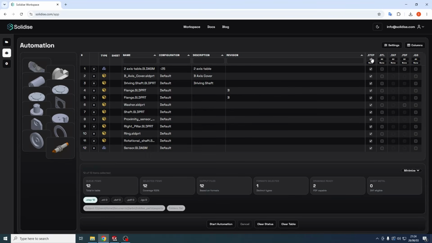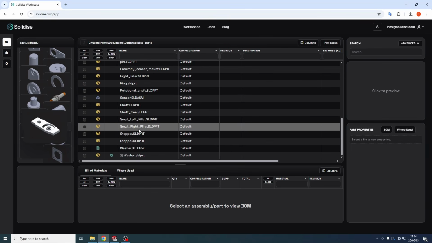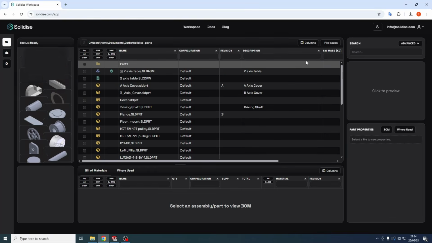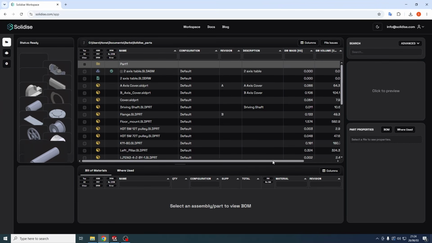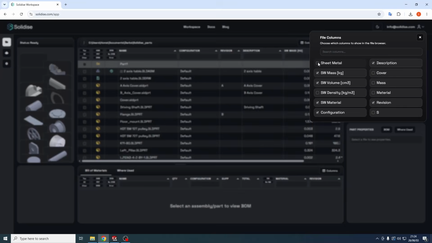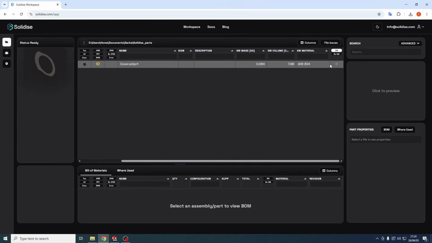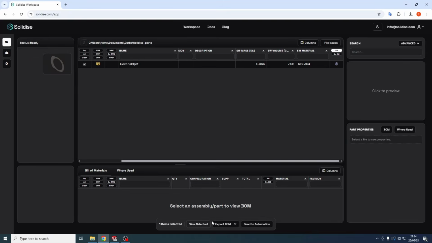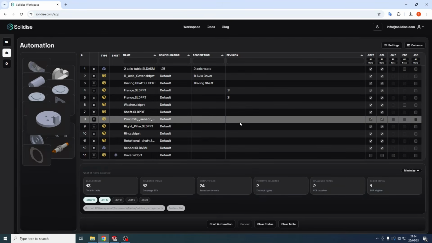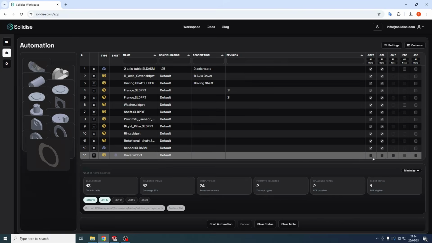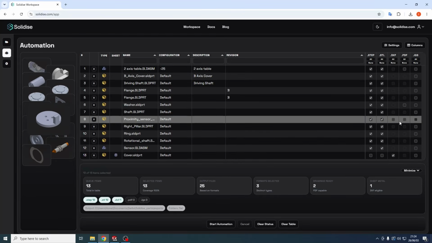Next, I can choose the required output format for each selected file. In this list, I do not currently have a sheet metal part, so the DXF flat pattern option is not available. I will quickly add a sheet metal part to the selection so we can include that output as well. Now that the sheet metal part has been added, I can select the DXF output format for that specific part.